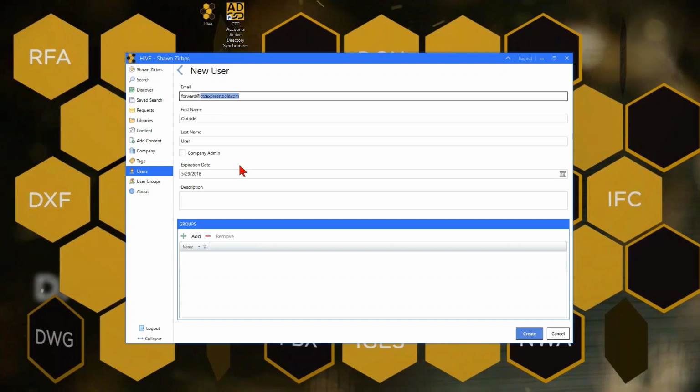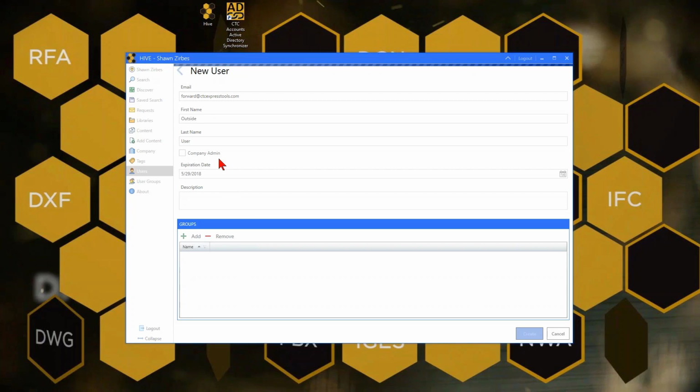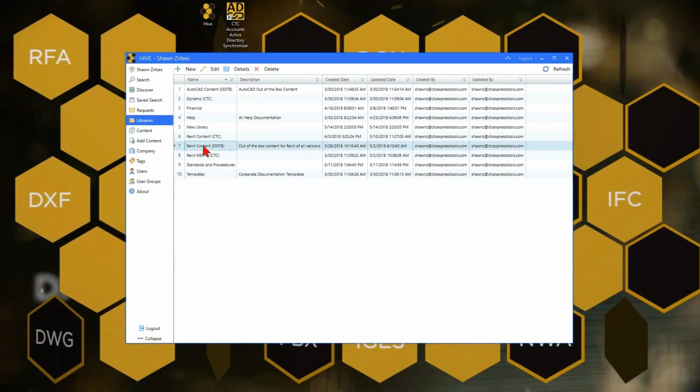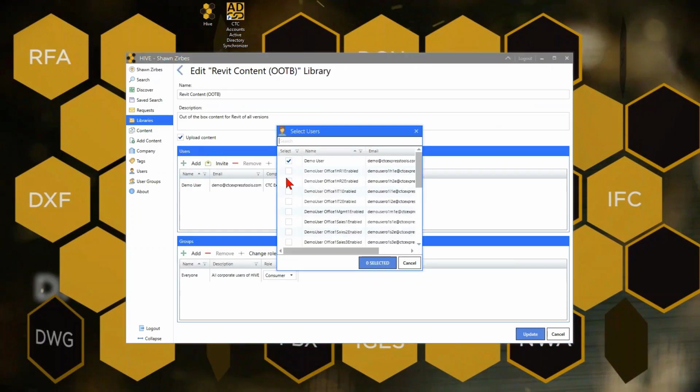Let me just reread that again, expresstools.com. That should be correct. Yeah. What that'll do now is send me an email. I get an invite and I could log in and I could then, as that forward user, use the Hive environment.